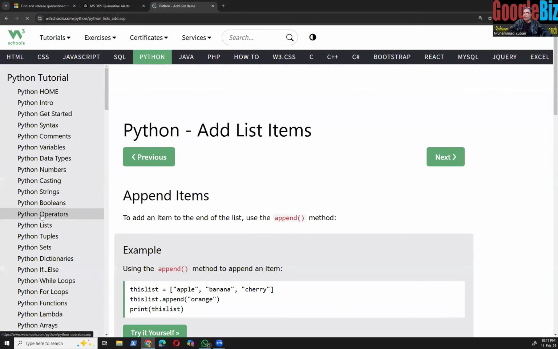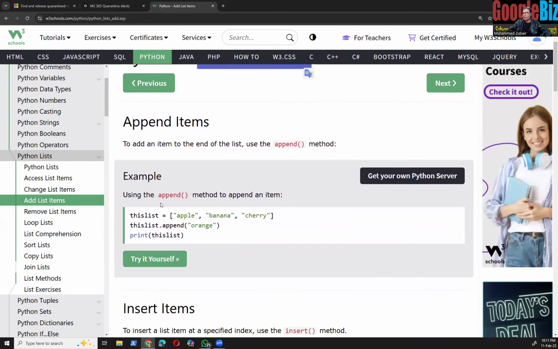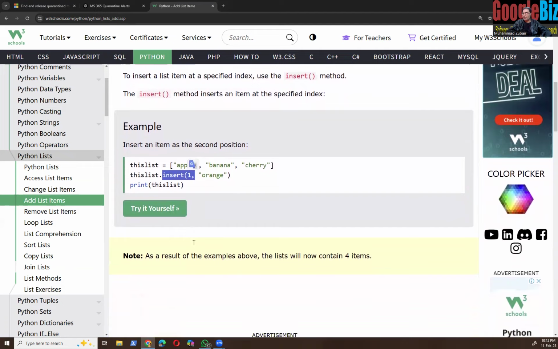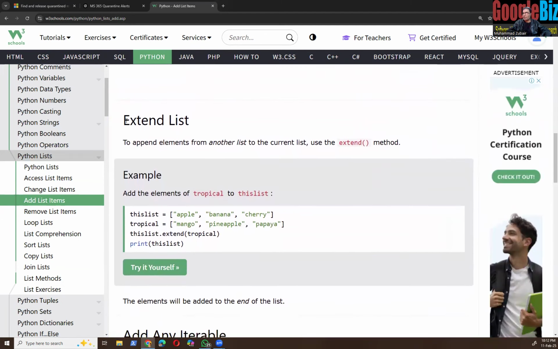Okay. So we can add list items as well, right? For example, we can use the append function. There are apple, banana, and cherry, and we can add orange to that list as well. So to add orange, we will use the append function. And there is also the insert function, and we need to tell the place where we want to add that item. Then we can extend the list.